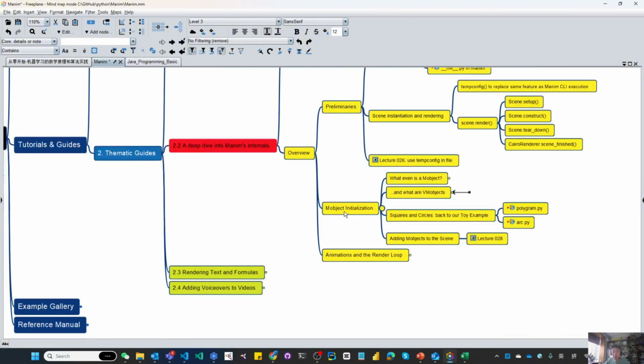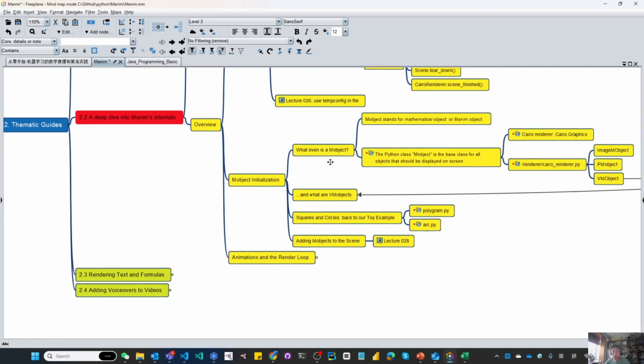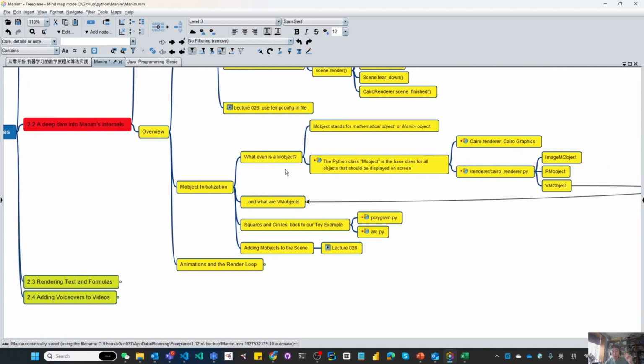And then in the last part, M object, we talk about objects in Manim, called M object. You can call that a Manim object or mathematical object, but it is the placeholder, or you can say the container or base class for all objects to be displayed on screen. And I also showed you how to read the source code.